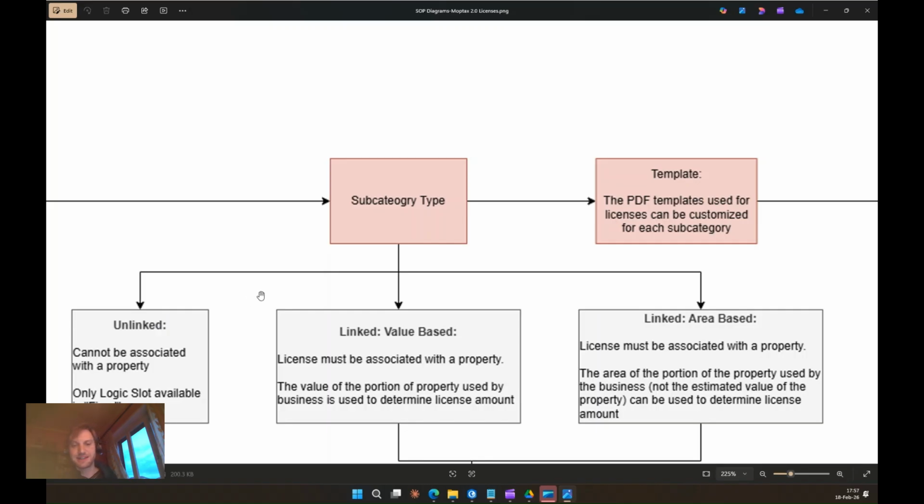As far as linked value based, this means you are linking the business to a property. So the fact that you are linking the business to a property means it's linked. Value based means the tax that's going to be charged on the property is based on the tax that's going to be charged on the business. The tax that's paid as the business license is based on the value of the property. So that's what value based means.